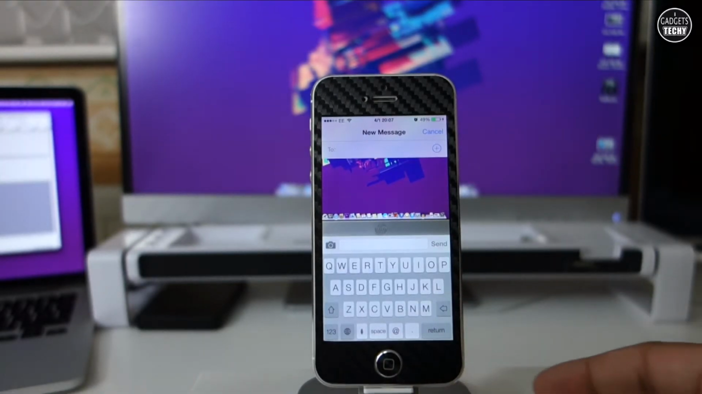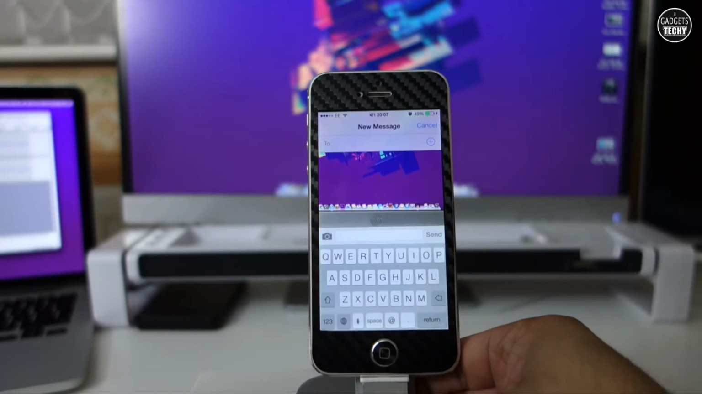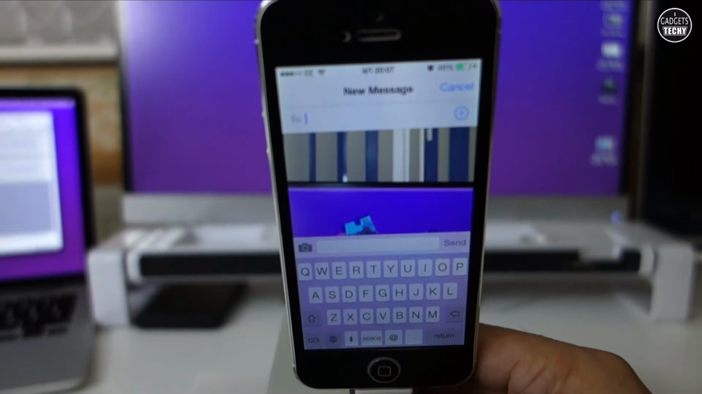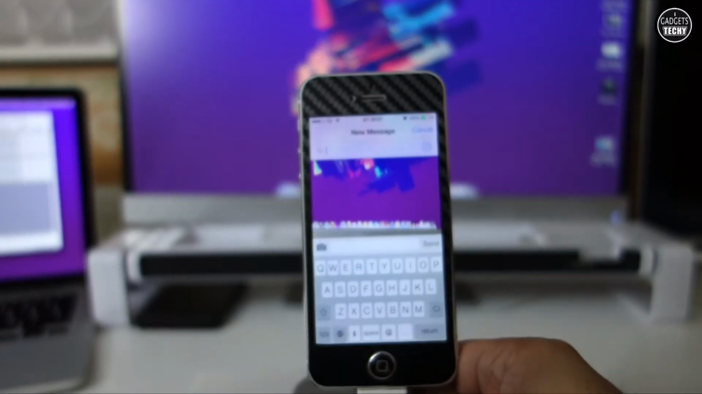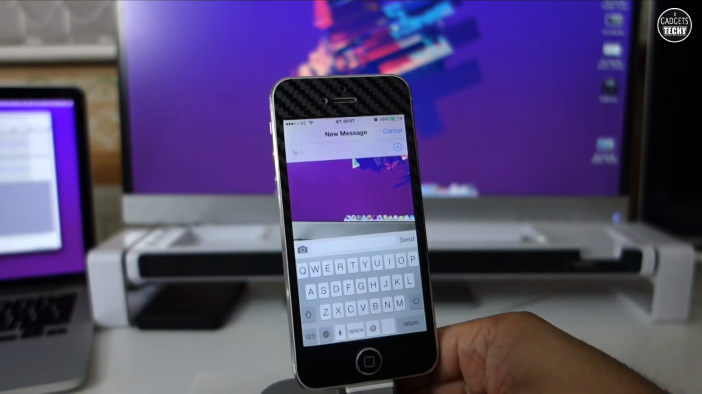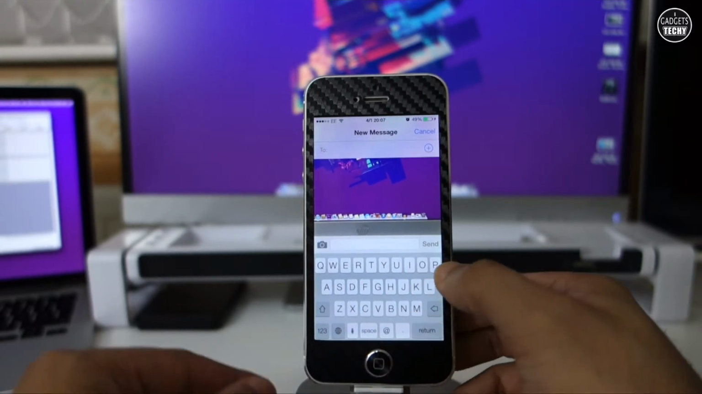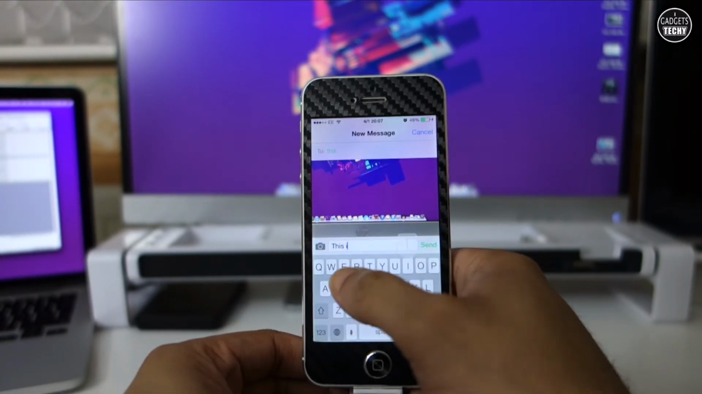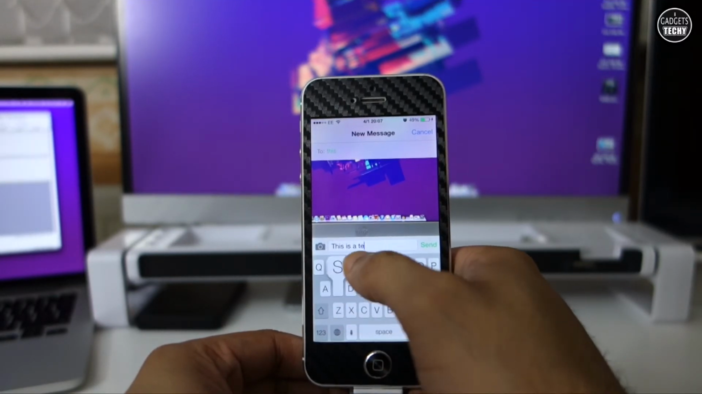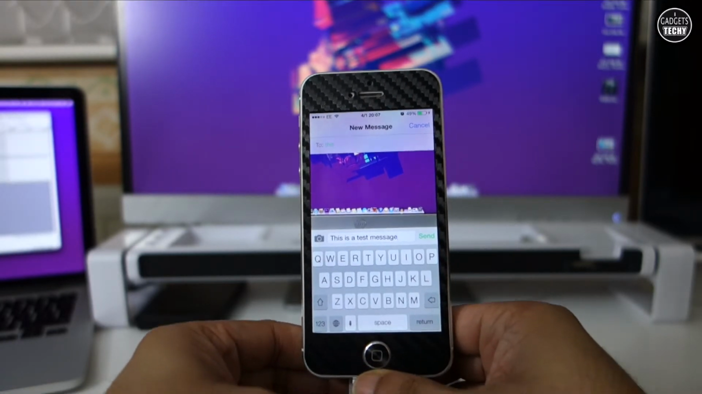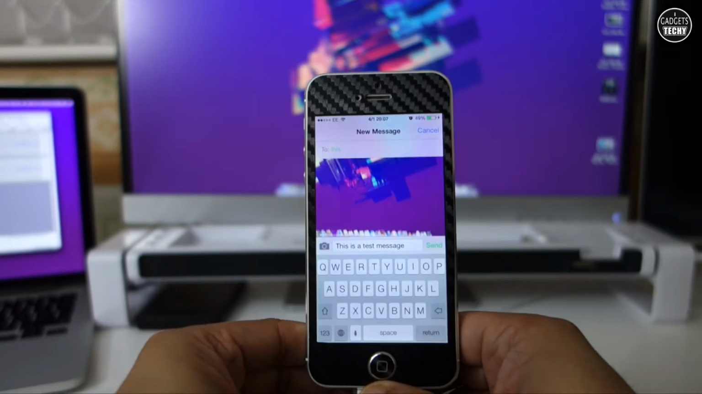So here in Messages, for example, as you can see through my camera, you can actually see my monitor. And this is really handy. It's a cool tweak, and it is actually quite functional. For example, if we were to just type, this is just a test message. So there we go. This is CAMTEXT.